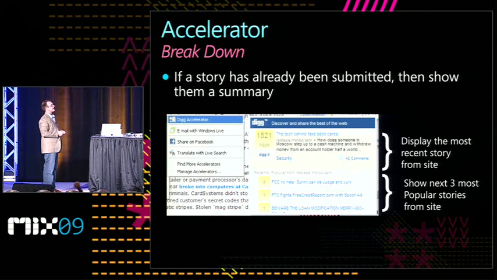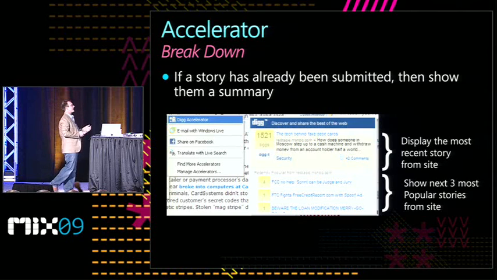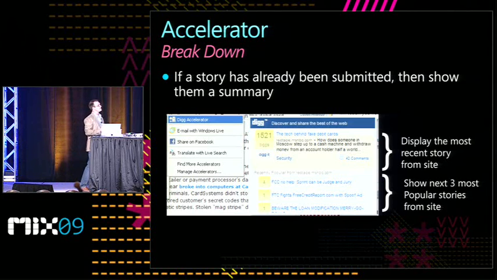As I had already indicated, we show them the 3 next most popular stories. We also display the most recent story from that site. Now in this example, if I had been to a site where it hadn't been submitted, you'll see that we'll show them different content. We'll target that content to be very, very specific.